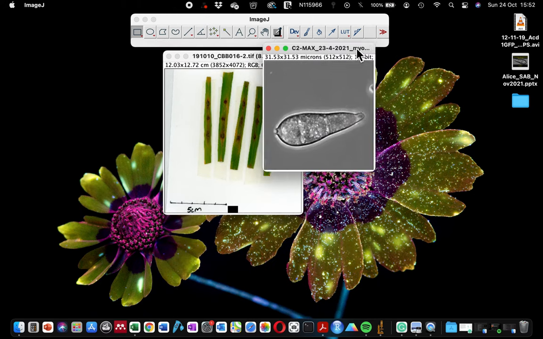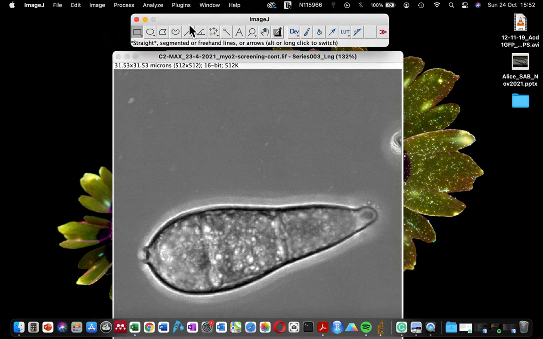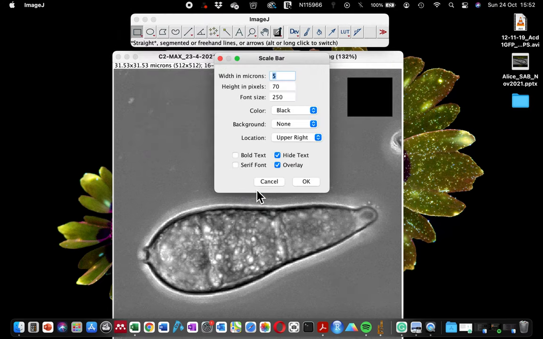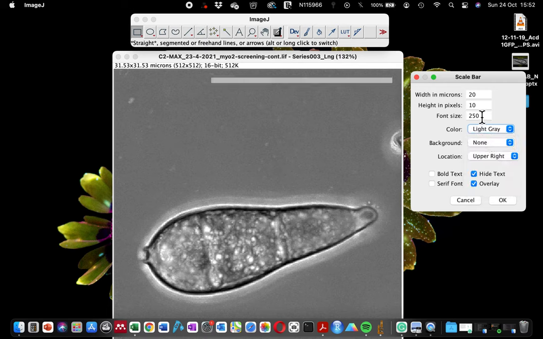Okay, so this is the confocal image I want to draw a scale bar on, and I'm going to go to Analyze, Tools, Scale Bar, and I'm going to draw a scale bar of 20 micron. You can see the scale bar in black. Do not fear, you can usually change the color using the color drop down box here. So I'm going to draw a white scale bar on a gray image.